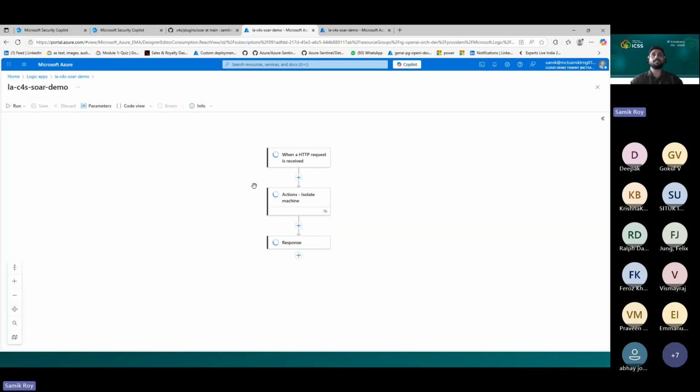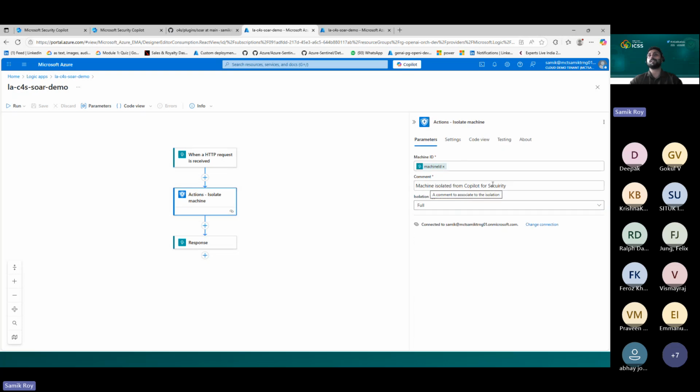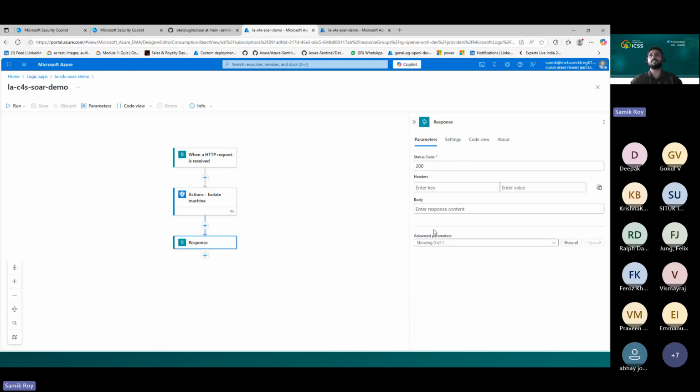As I've shown in the presentation, all it does is receive a request, and in this request you get the machine ID as a property, and then it does the machine isolation, comments on it, and responds. You can respond with whatever you want. So it's a simple logic app which would be called.